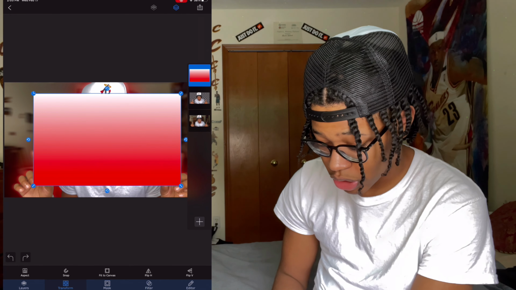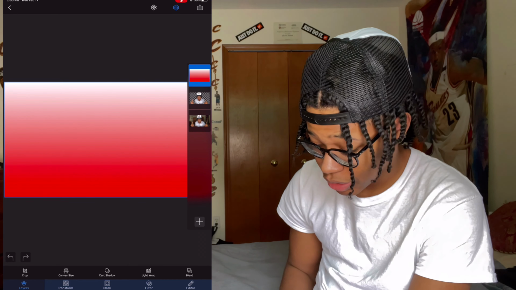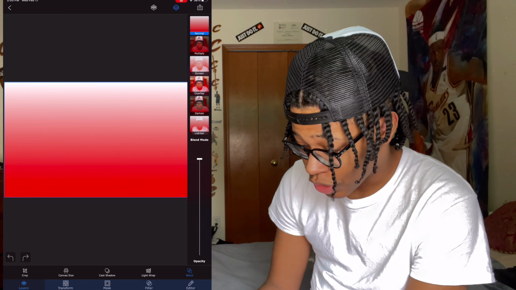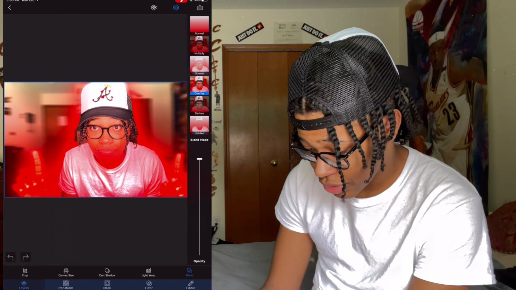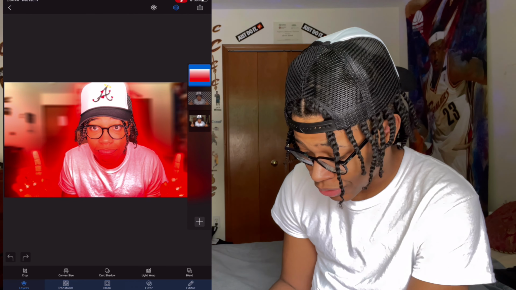You want to go to transform, go to fit to canvas. And then you want to go back to layers, go to blend, go to overlay. Go to overlay. You come back. Now you drag the middle picture. You want to see?